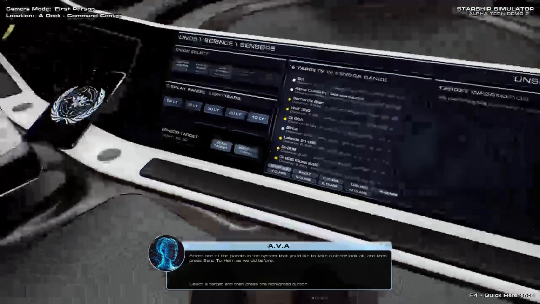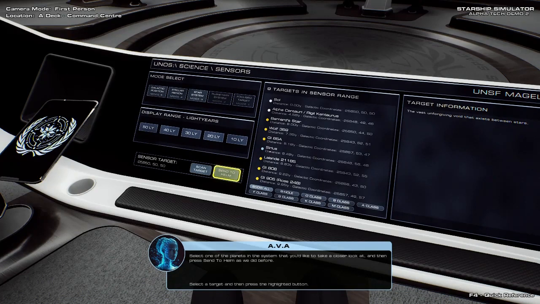Select one of the planets in the system that you'd like to take a closer look at, and then press center helm as we did before.